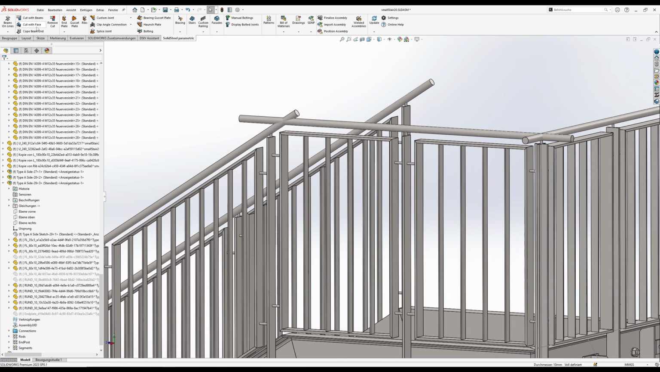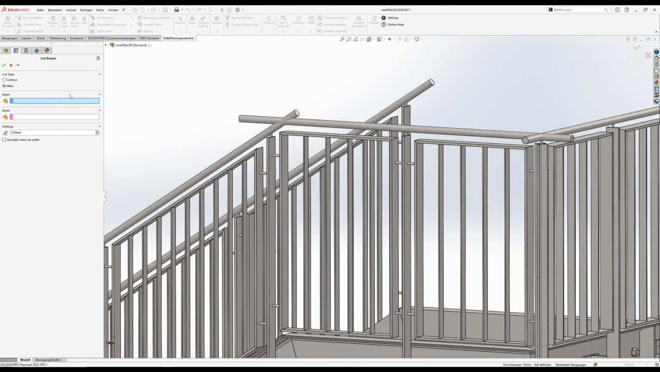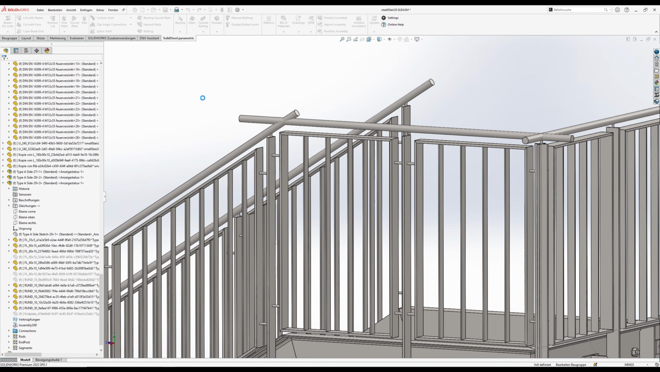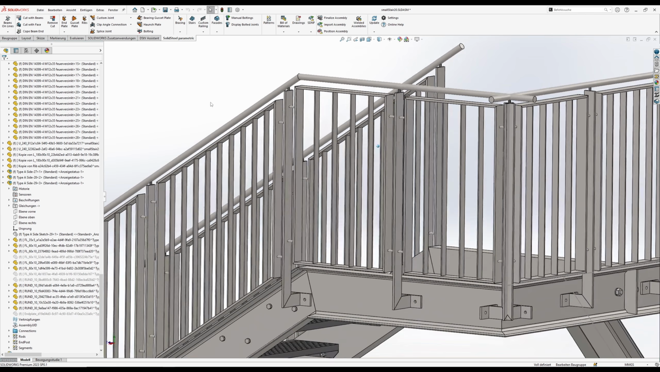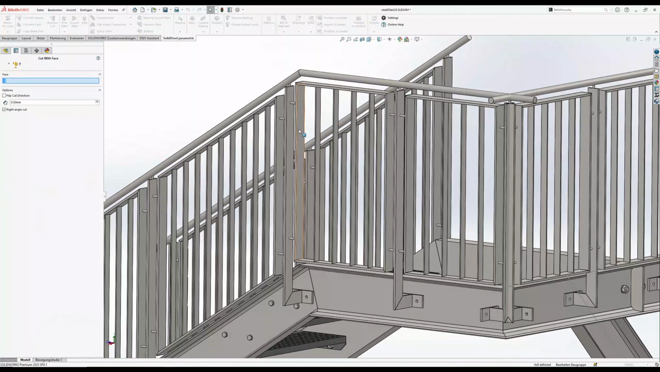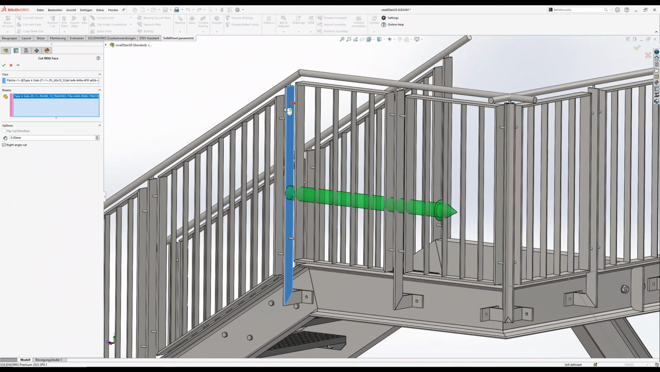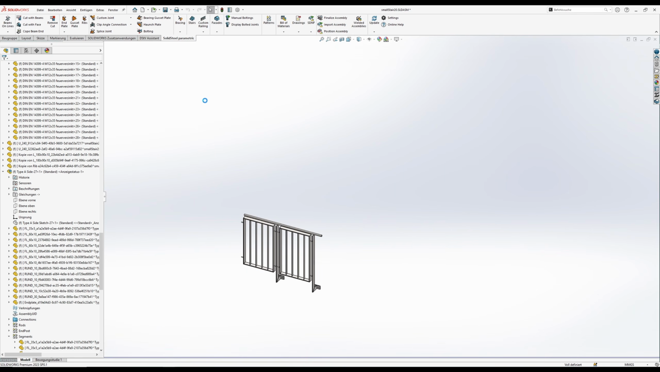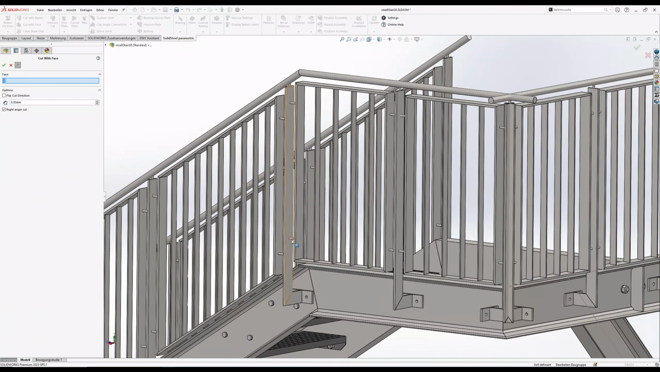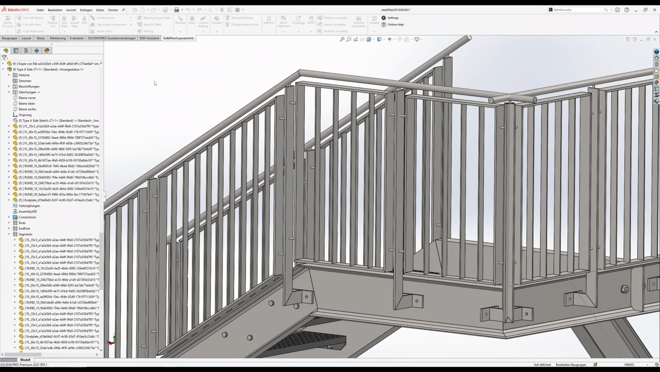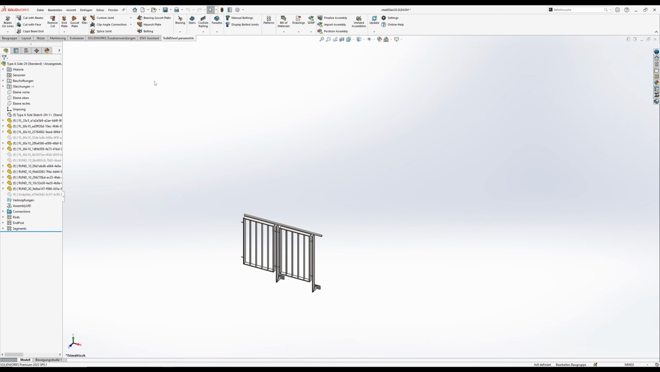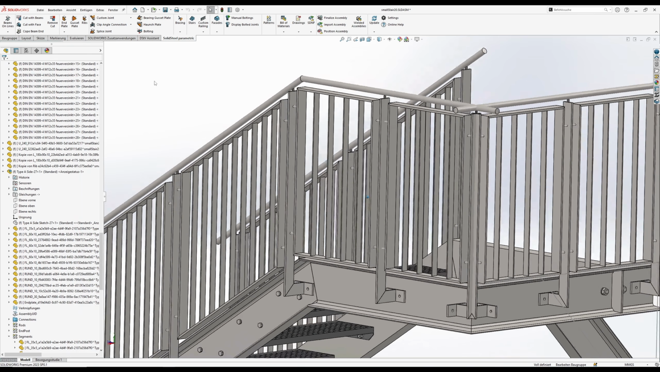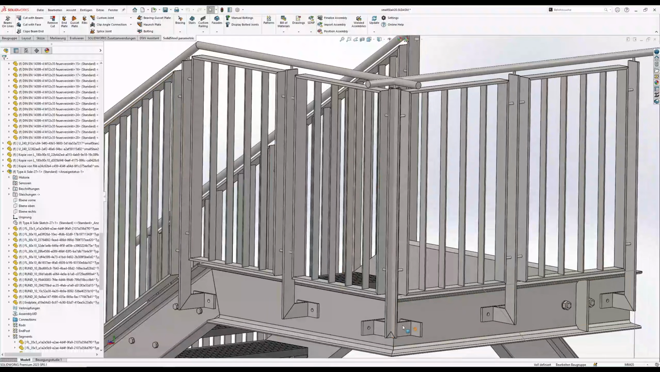Now let's look at the corner. Here we simply make a miter cut between the two handrails. Select it, click OK, and we're done. Then of course we have to adjust the length of the short joints. In this case I could have selected both bars. I don't know why I didn't, so let's do it again. So now this detail is completely done. Let's take care of the next one.